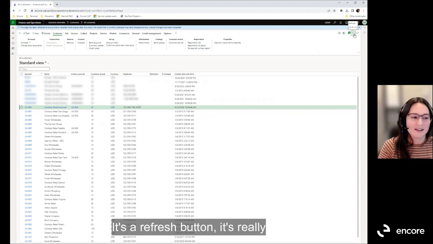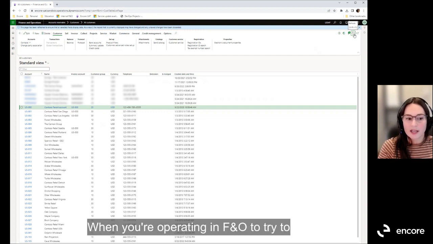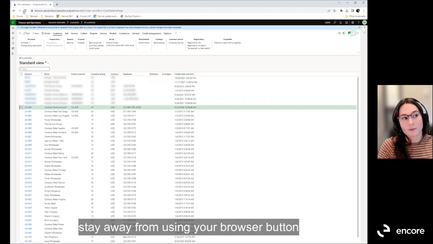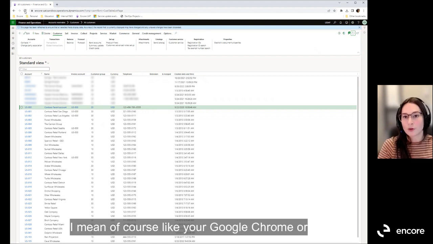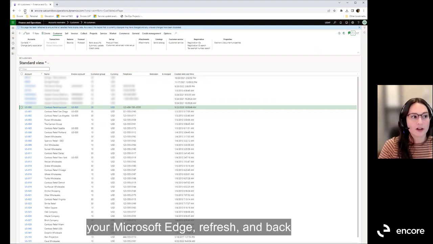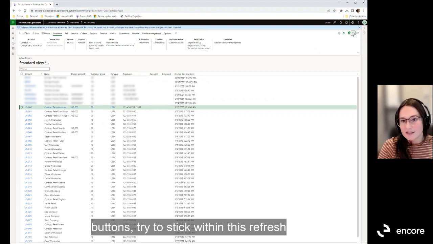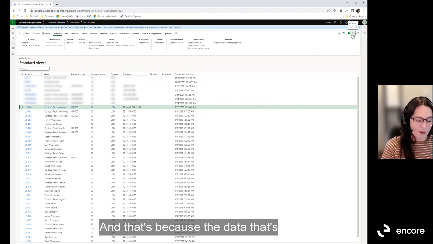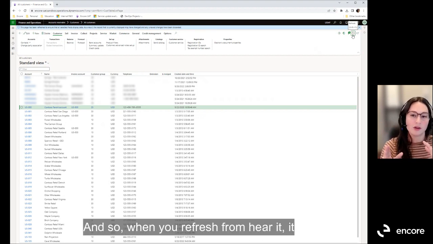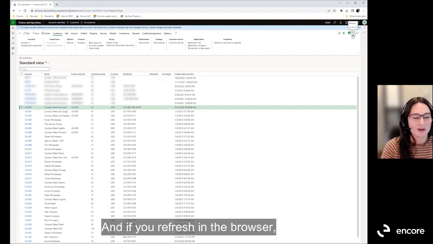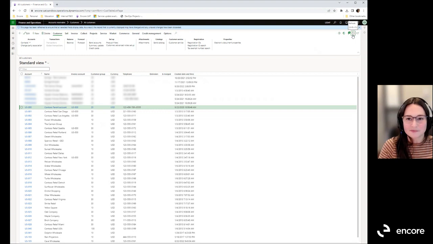This little circle here is what it looks like. It's a refresh button. It's really important when you're operating in F&O to try to stay away from using your browser buttons up here. And by browser buttons, I mean, of course, your Google Chrome or your Microsoft Edge refresh and back buttons. Try to stick within this refresh button, and that's because the data that's operating within F&O is updating real time. There's a lot happening, and so when you refresh from here, it has a more consistent result than if you refresh in the browser.